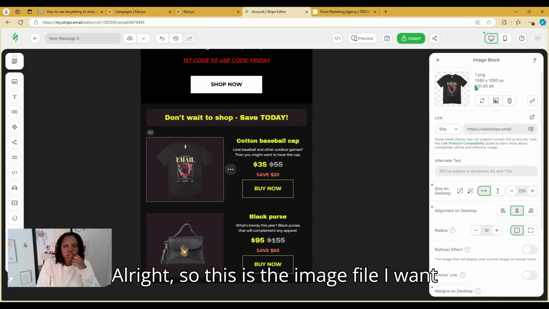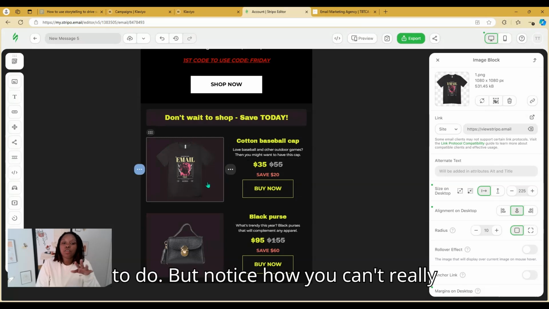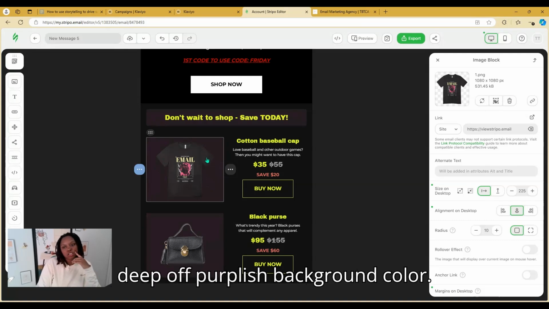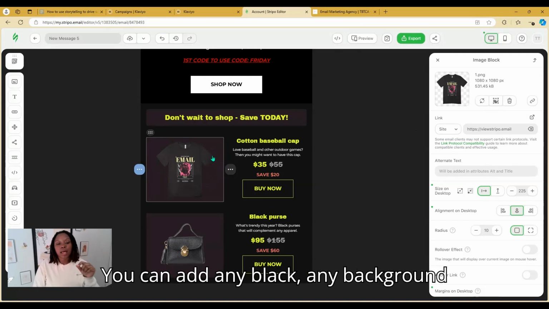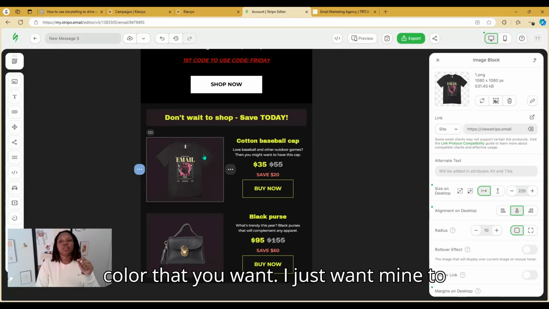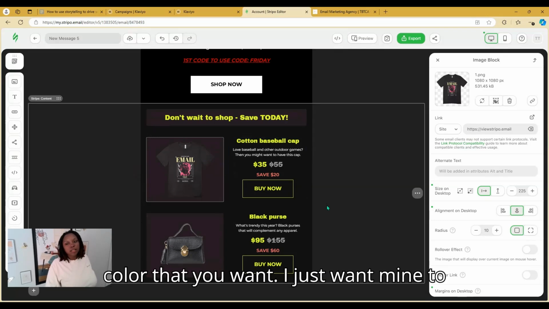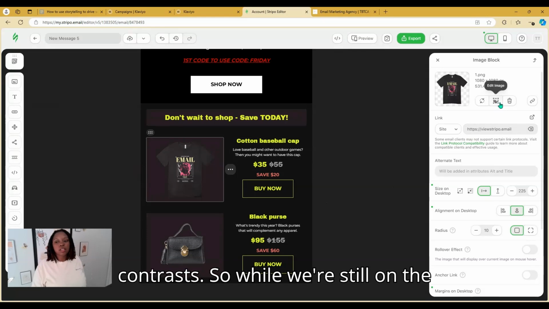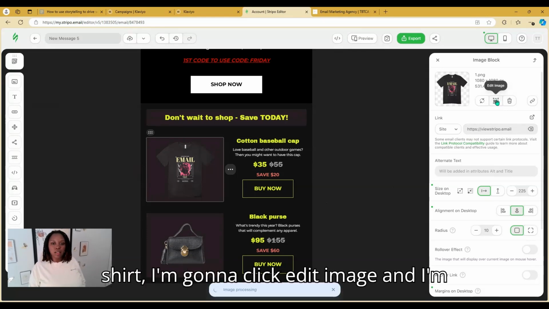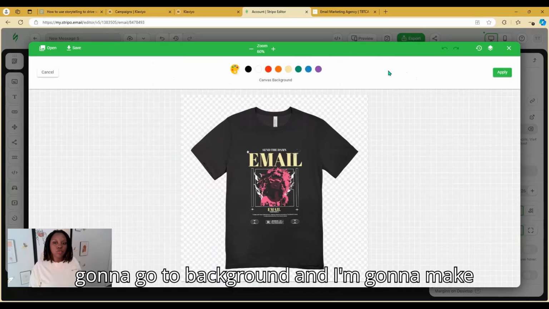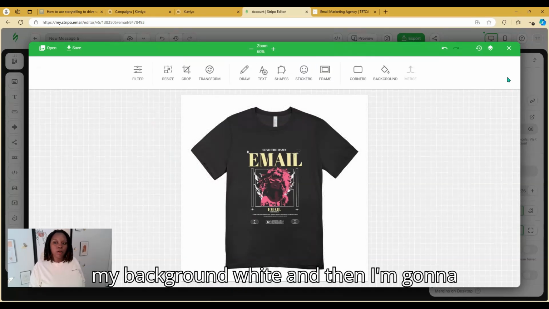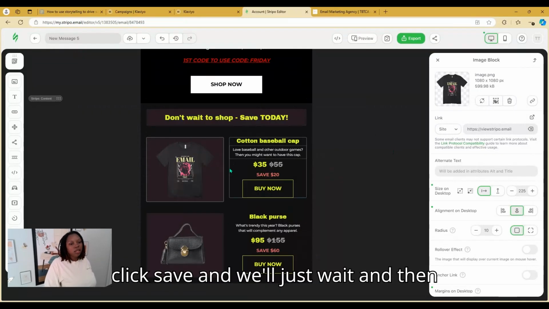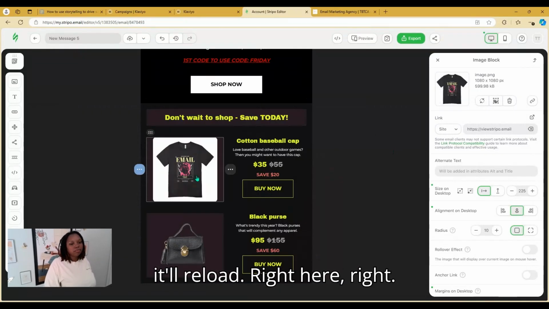All right, so this is the image file I want to do, but notice how you can't really see my black t-shirt against this deep off purplish background color. You can add any background color that you want. I just want mine to be white so that my t-shirt fully contrasts. So while we're still on the shirt, I'm going to click edit image and go to background and make my background white. Then I'll click save, and we'll wait and it'll reload right here.